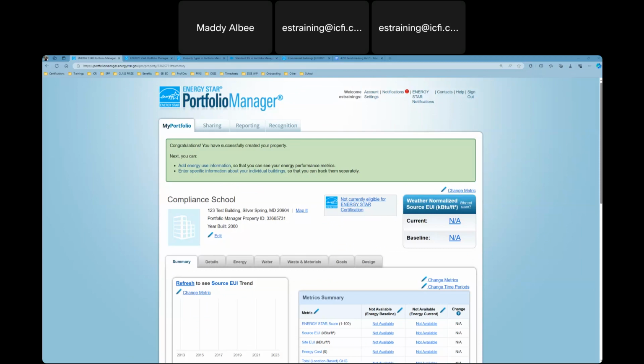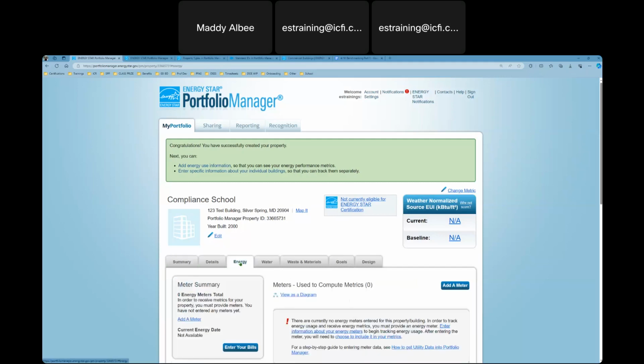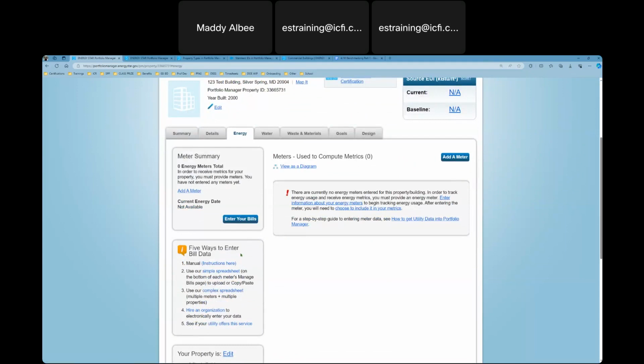So if you recall from a few minutes ago, we did cover your options to obtain your energy and water data through your utility or a third-party service provider. But now we're going to go over the process of entering your data manually in Portfolio Manager if you are going that route instead. So to get started with manual data upload, you'll first need to create meters for all of the energy sources at your building. So to do so, you'll navigate over to the Energy tab, and then you'll simply click Add a Meter.